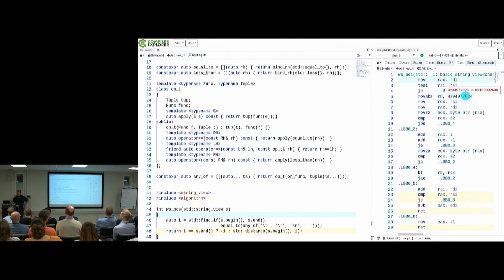This is a big number that has 4 bits set. More precisely, it has bits 9, 10, 13, and 32 set. How well do you know your ASCII table? Tab is 9, so bit 9 is set. Line feed is 10, so bit 10 is set. Carriage return is 13, so bit 13 is set, and space is 32, so bit 32 is set. So it's a bit mask with these values.